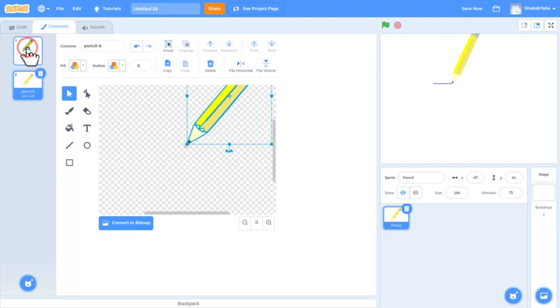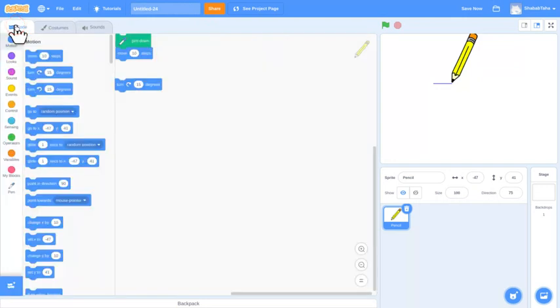Once it is done, it's done, and now I can go back to my code window, and you can see it's very visible that now the pencil has its nib over the writing. If I draw now, you can see it's just following the line.